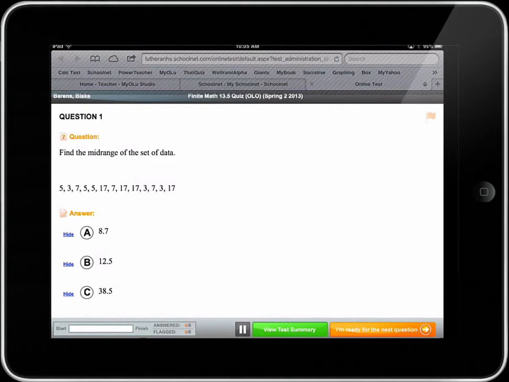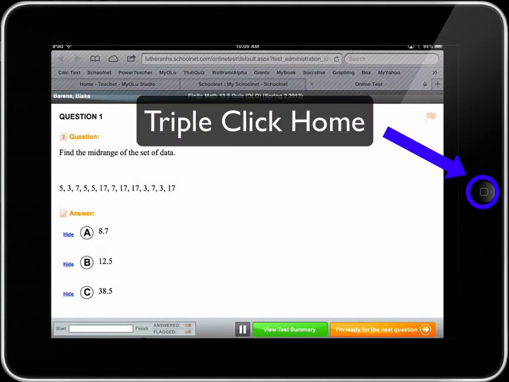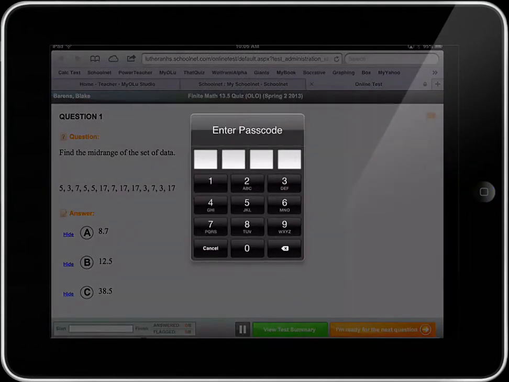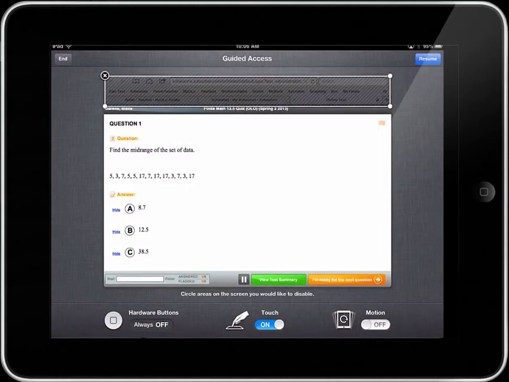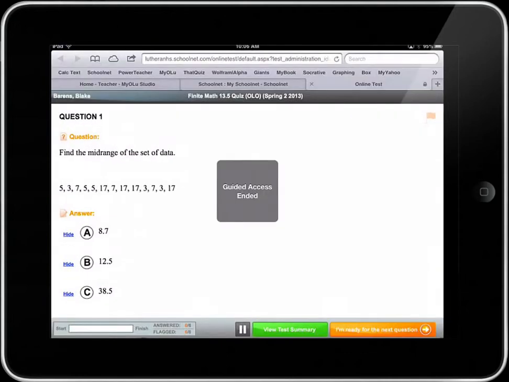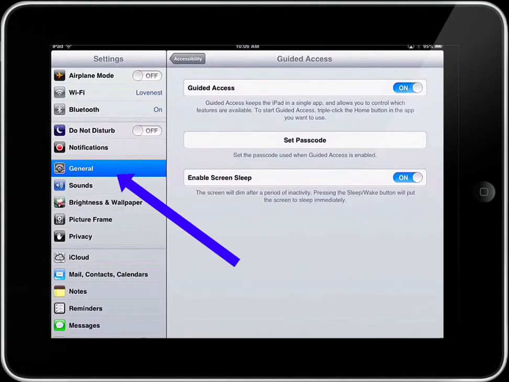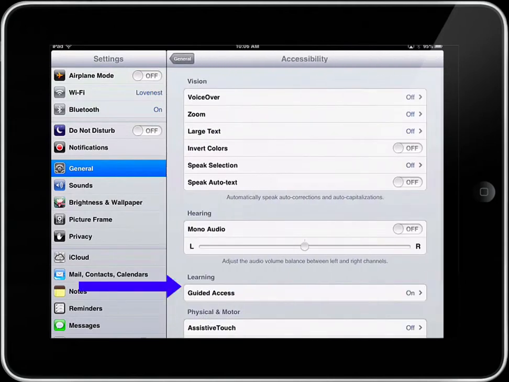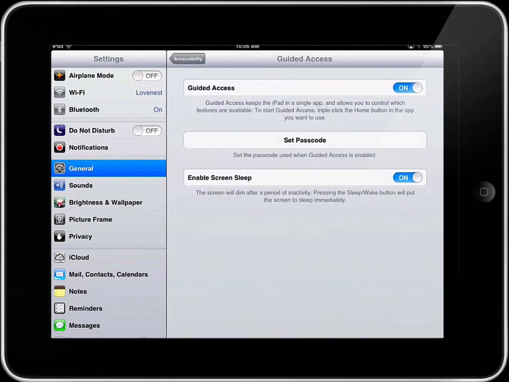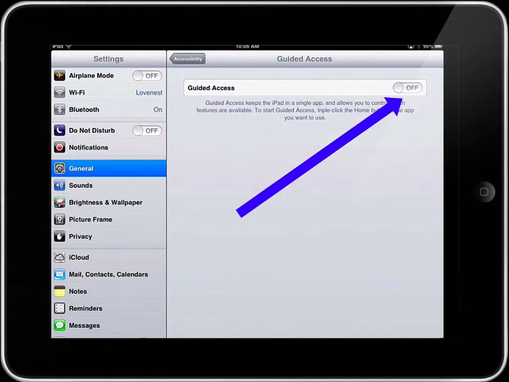So again, to end the guided access session, triple click the home button, type in the correct passcode, and it brings you back to the settings, and all you'd have to do is click end, and now guided access is ended. In order to disable guided access, you'll go back into settings, general, accessibility, guided access, and then you can turn it off right here.